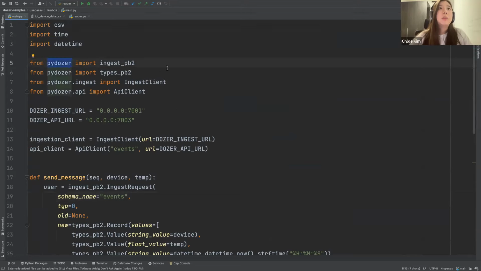Here we are importing pydozer, which is our Python client library, basically a simple wrapper on top of the gRPC API. It consists of two different submodules, ingest and API. In today's sample, we're going to be covering mostly IngestClient, but we do also have API client, which will be ingesting data like we're doing in the Dozer client, but we'll be tackling this later on.